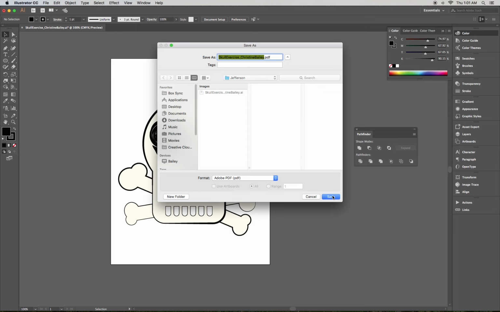And so in your folders, I would probably have a folder for this class, and then for each section that we cover, like Illustrator, I would have a folder just for Illustrator, a folder just for Photoshop, and a folder just for InDesign. So we're going to use skull exercise christinebailey.pdf.